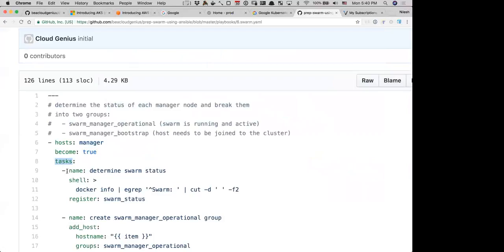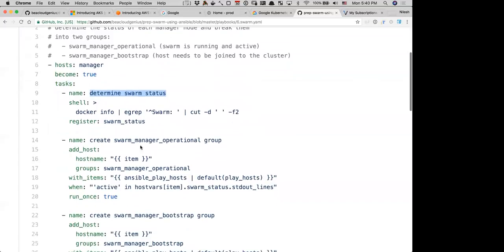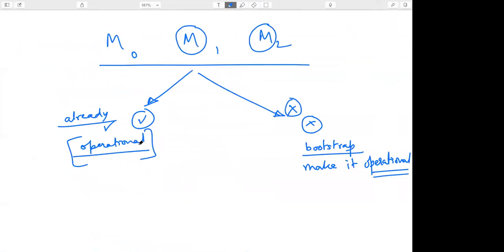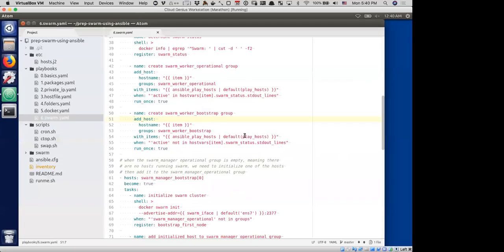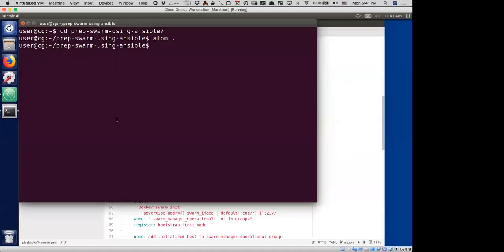The first task you want to run is to determine the swarm status. How do you determine the swarm status? You simply run this command, docker info. That's it. It'll tell you whether swarm is active or not. You can run that command right here in the command line on any one of the machines. It will tell you whether swarm is active.